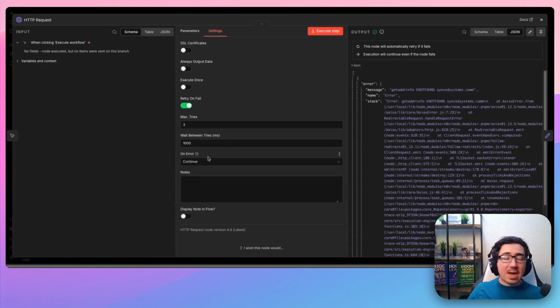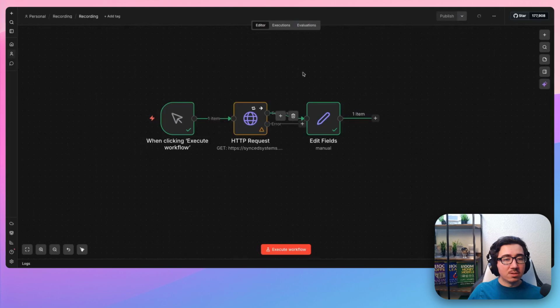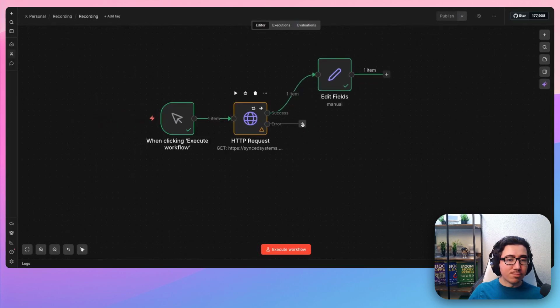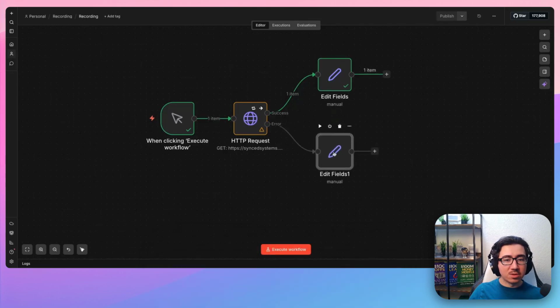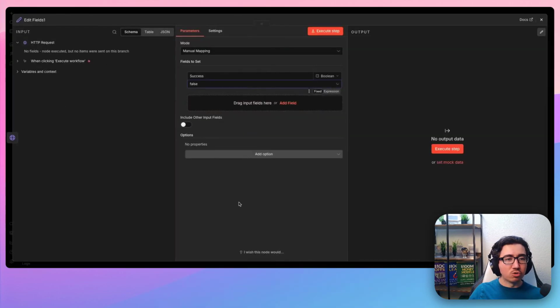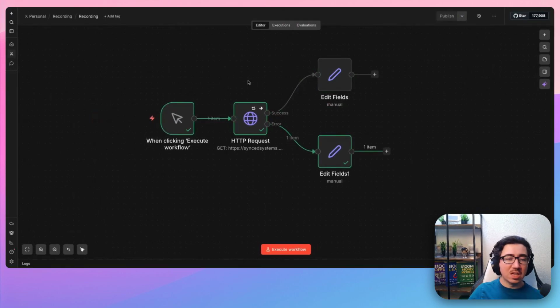But the thing that I use most often is going to be Continue with Error Output. If I move this over here, we now have a new branch called error. I'm going to click on this node and use Command D, or Control D on Windows, and we can now duplicate this node, and we're going to set success to false. Now, if I run this, it's going to try syncedsystems.com with 2 M's, doesn't work. It eventually gives up, and we now run the error branch.